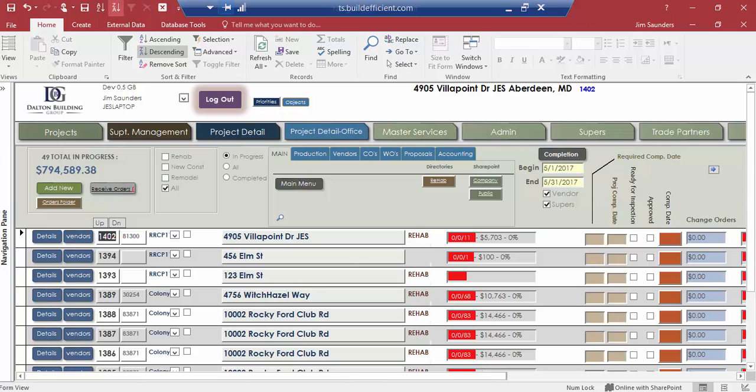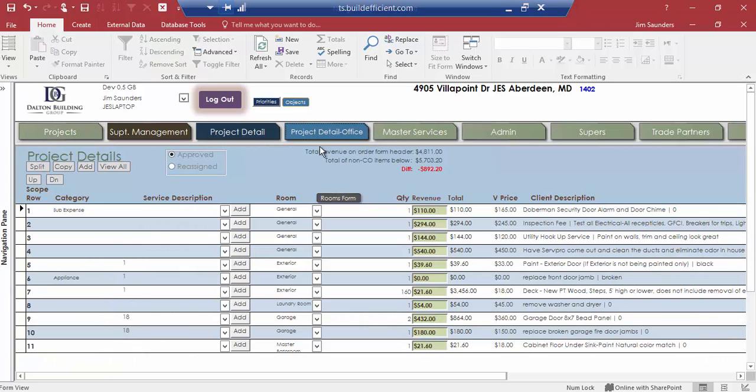So now I'm back on the job. I'm going to go into Project Details Office, and we do see here Doberman security door, and the prices were 100 and 150, and we had that in the catalog, and we had the 10% applied to it. So that's how we got to this.